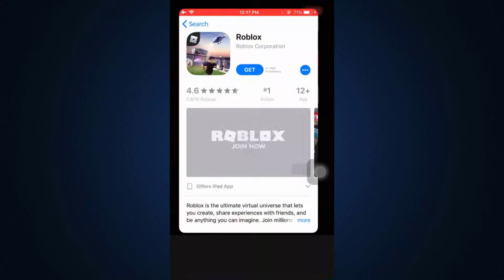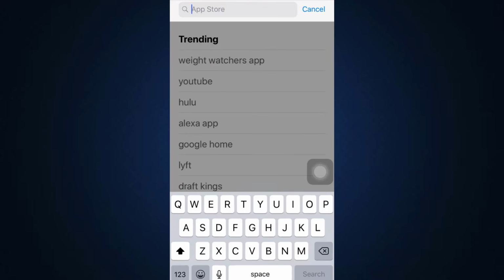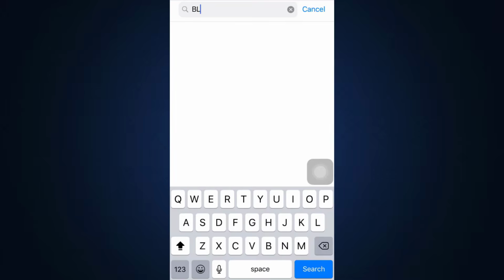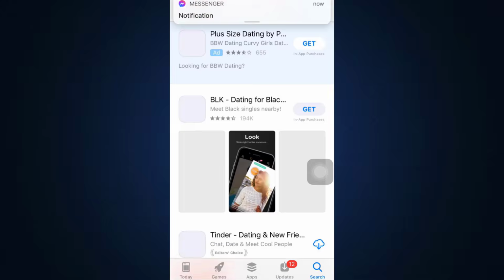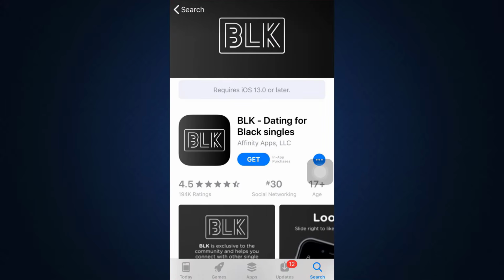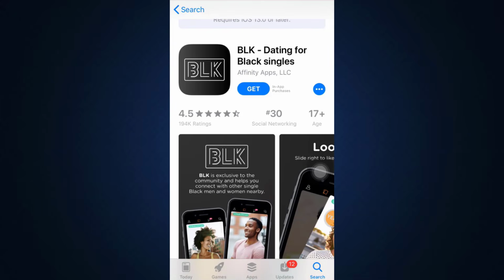What you can also do is, if your Wi-Fi is turned on, go to your app store, and on the search bar, type in BLK and search for the app. When you search for it, the app will now load on your interface. So when you tap on it, you will now be able to see that sometimes instead of the get button or open button, you will likely see the update button.